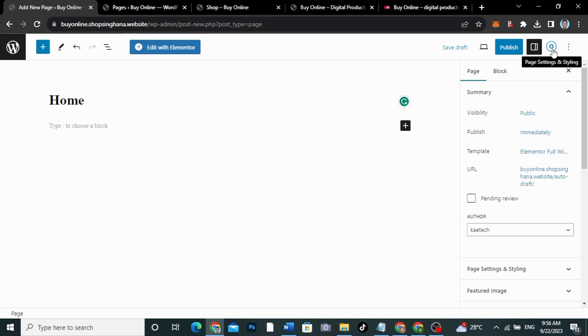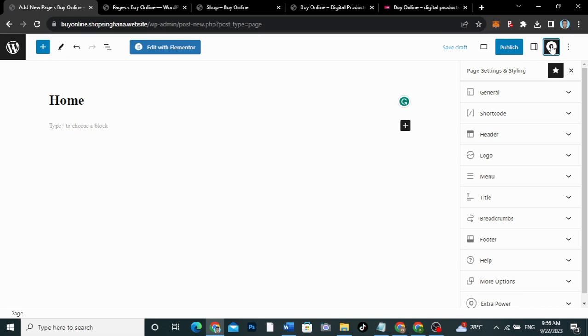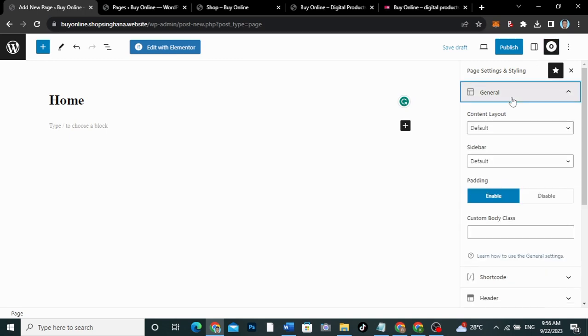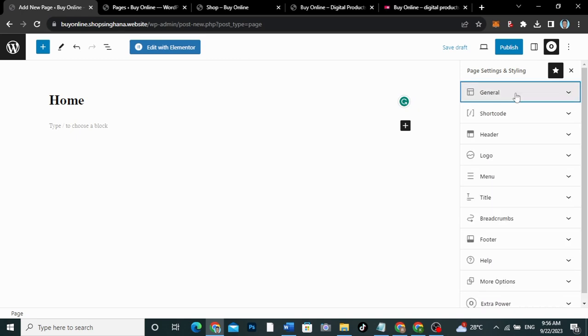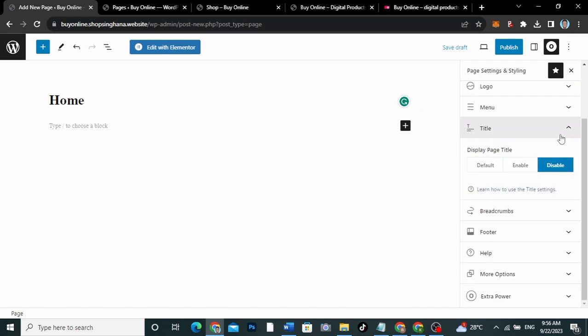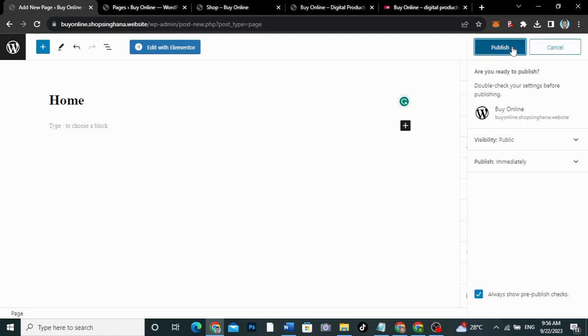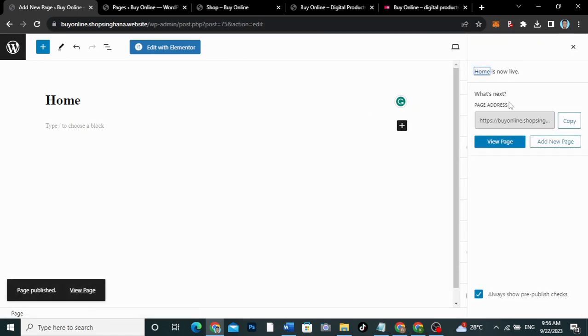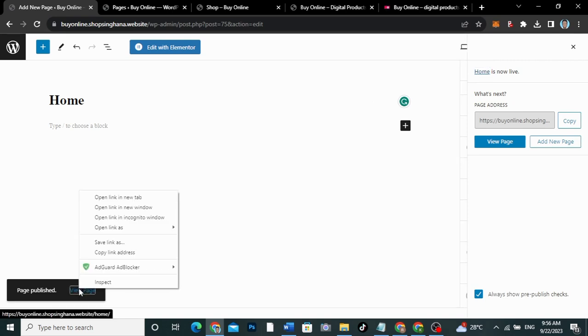Then I'll go to this O sign over here, that is the OceanWP tab. Click on it, go to general, and then you can disable or enable some of the things that you want. I'll go straight to title and disable title, because I don't want to see the title over there. After that, I think all is good for me. I'll click on publish, and then I'll take a look at how our page really looks like.